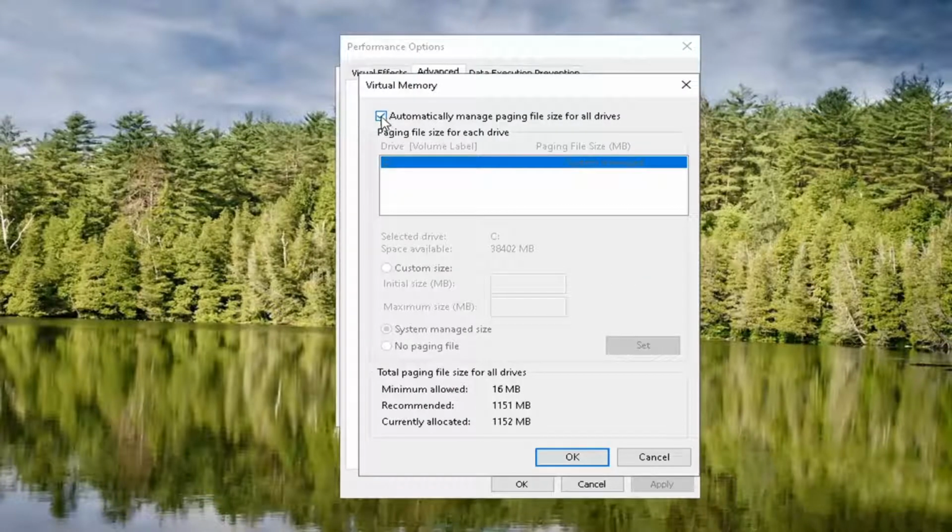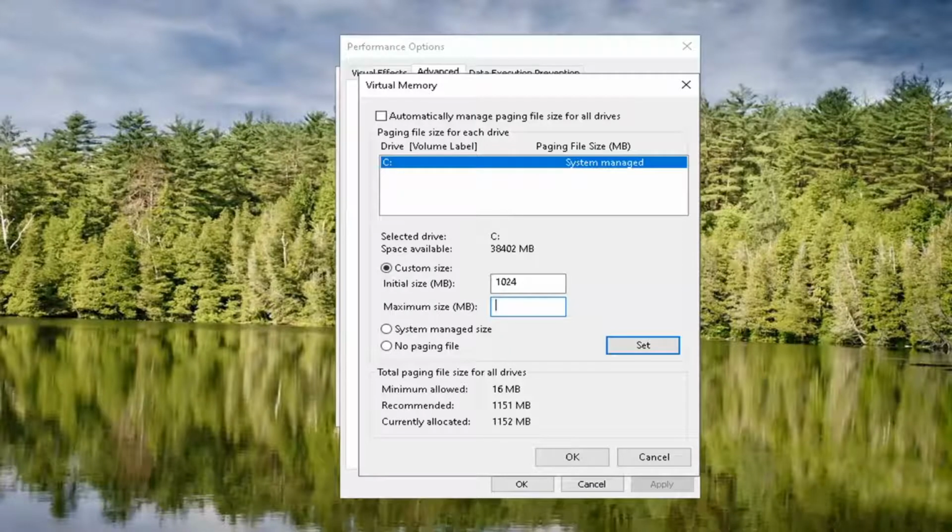Uncheck where it says Automatically manage paging file size for all drives, and then select Custom size. There's 1024 megabytes in a gigabyte, so I'd recommend starting there, and then you can go higher depending on your system specifications. But I would recommend just trying 1024. Go ahead and select Set here, and then select OK.